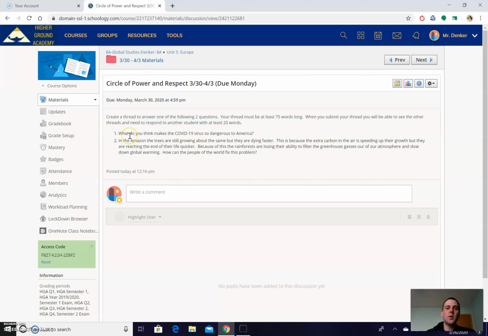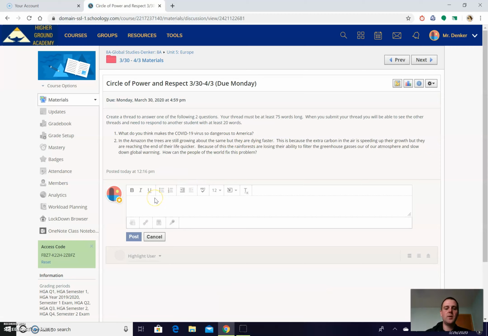So the questions are, what do you think makes the COVID-19 virus so dangerous? And this one gives you a little bit of explanation about something that's happening in the Amazon, and asks, how do you think we can fix it? And so you're going to pick which one of those you want to answer, because it says answer one of the following two. And I think the best thing to do, so that you don't lose it, is to copy that question and start out your post with a paste of that.